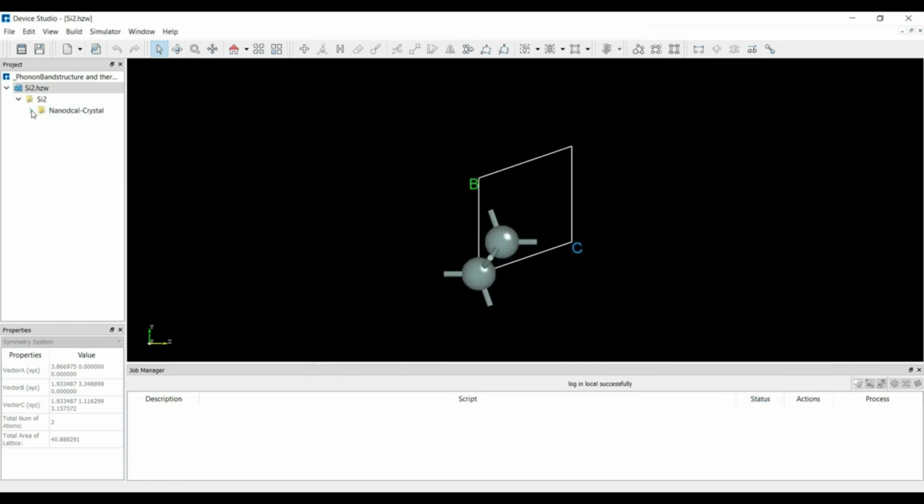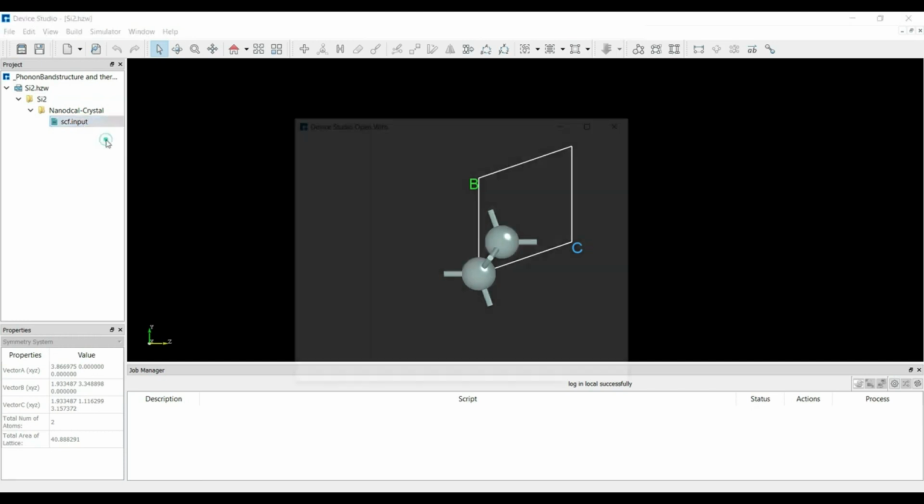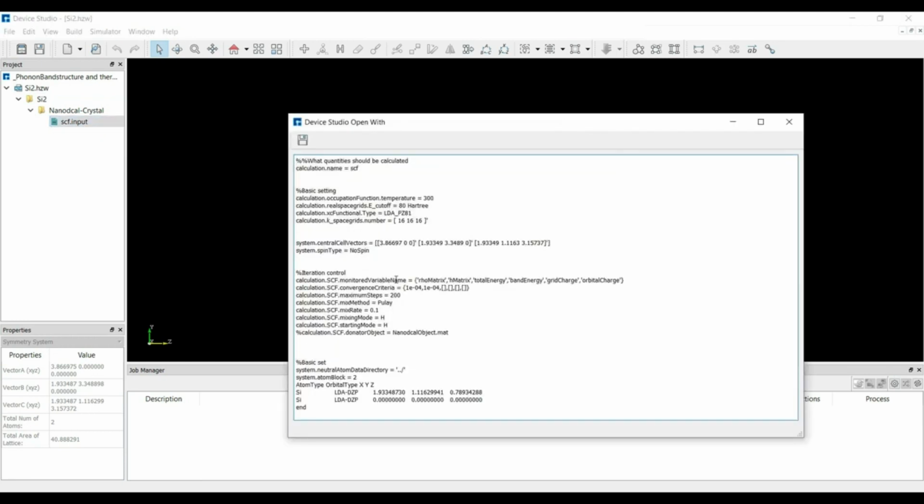Once you click on generate file, in the project window you can see the scf.input file has been generated. You can select this file, right click, select open with, and here you can see the script for these silicon atoms. These are the basic settings, electron temperature, cutoff energy, exchange correlation, the K-point sampling, and here you can see no spin is included, and this is the iteration control, this is the silicon atom and its Cartesian coordinate points.